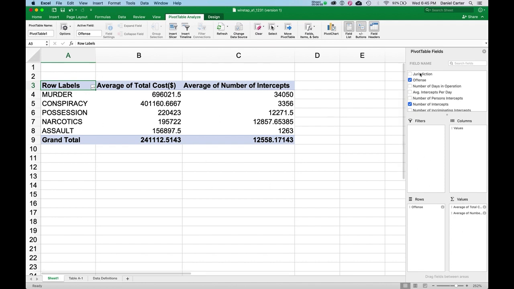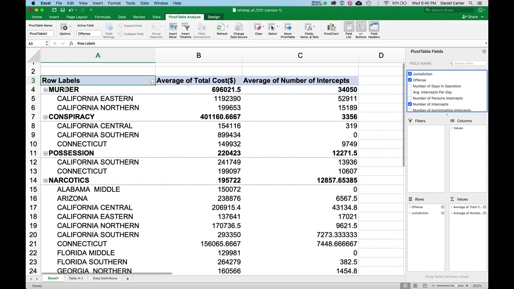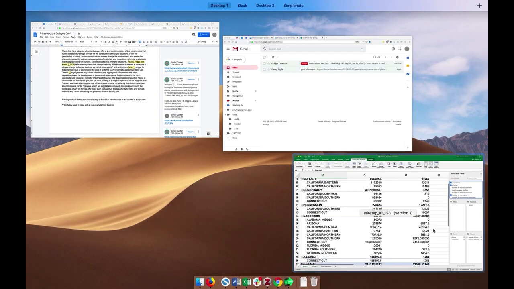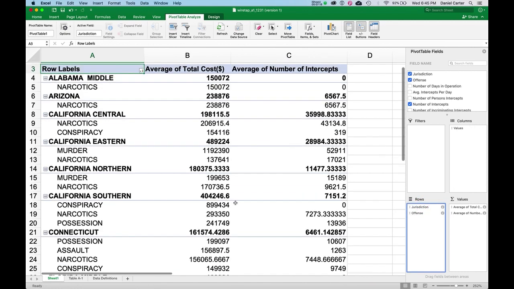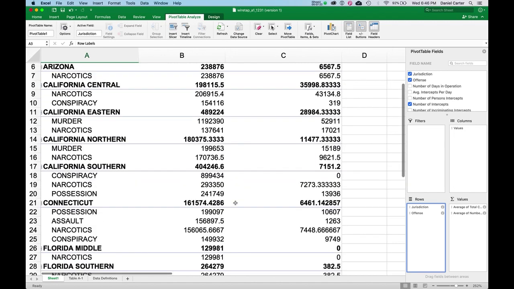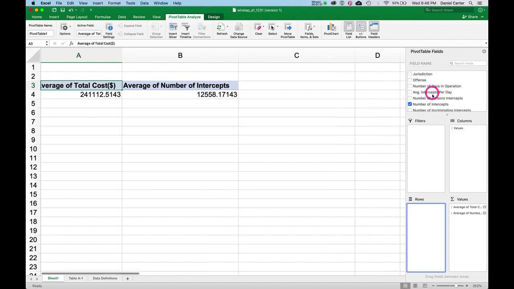You can also group by multiple things if you want to. It doesn't really make sense here, but we could say let's group by first the offense and then the jurisdiction. It's going to calculate our entire table for everything, or we could switch it to jurisdiction followed by offense. So that's an option. Before we quit this video, I want to show you one more thing.